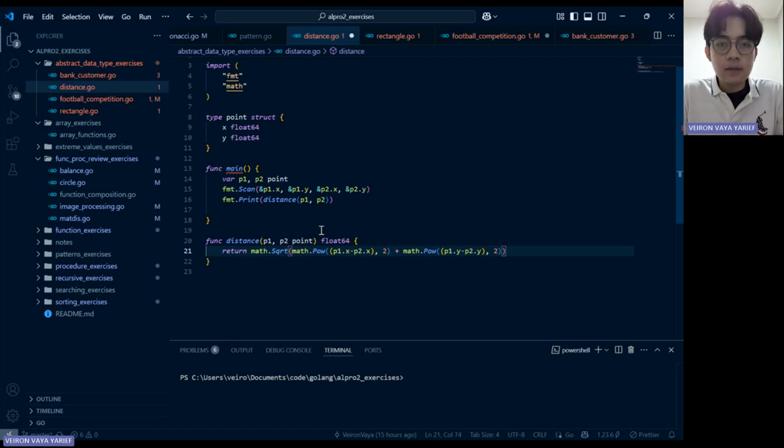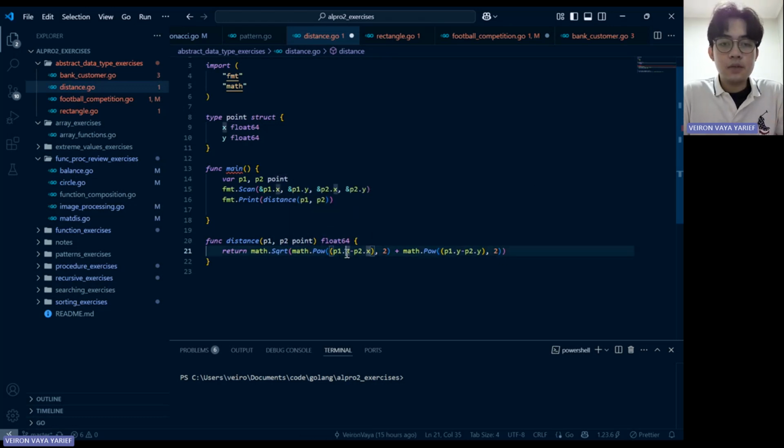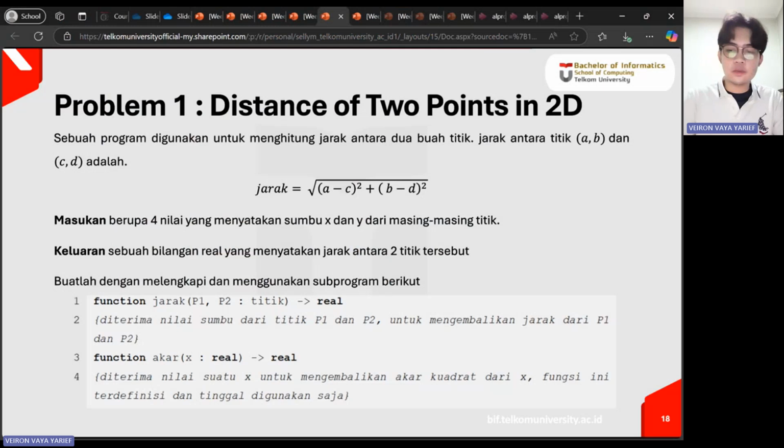And as you can see, I have two parameters that has a point data type. So if I want to access it, I use dots. Okay, so p1.x like that. So in my main, I have two variables point, p1 and p2. I didn't need to call 4 of the inputs from user like that. That is the code for first question.